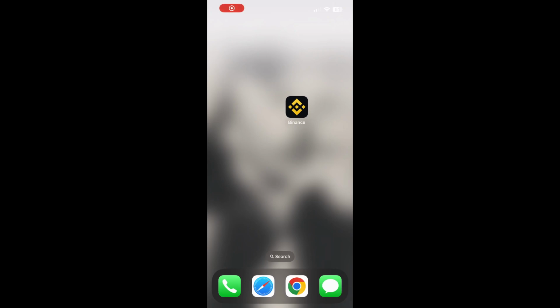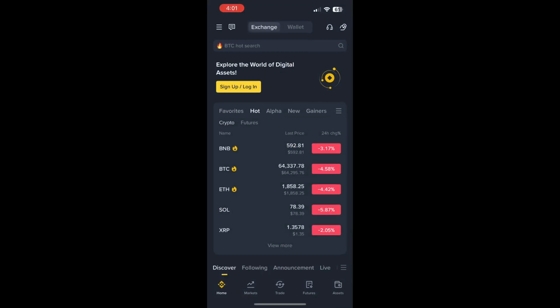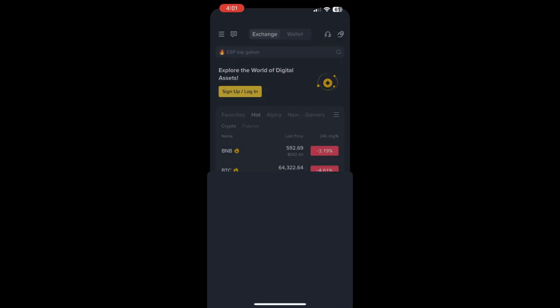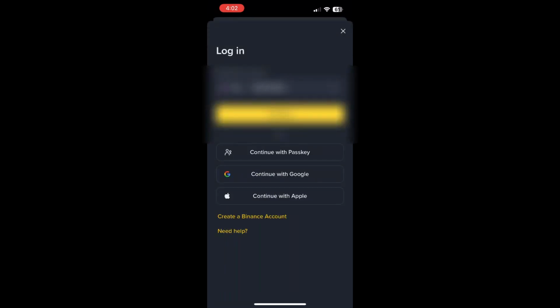In this video, I'll show you how to log into your Binance account using the mobile app. First, open the Binance app on your phone. On the welcome screen, tap Login. If you don't see it, look for a small Already Have an Account link and tap that.